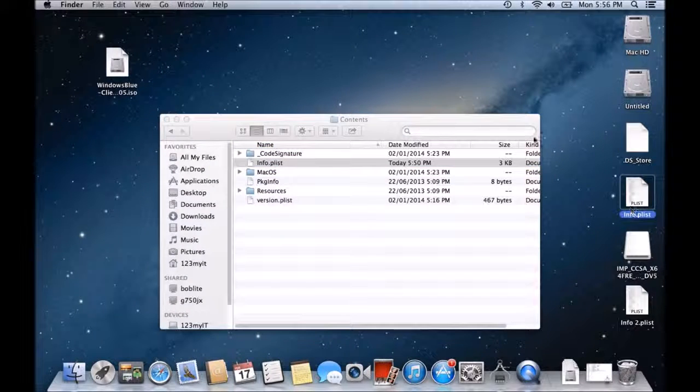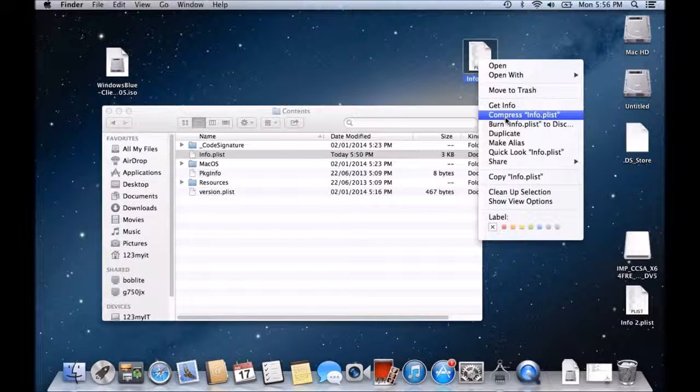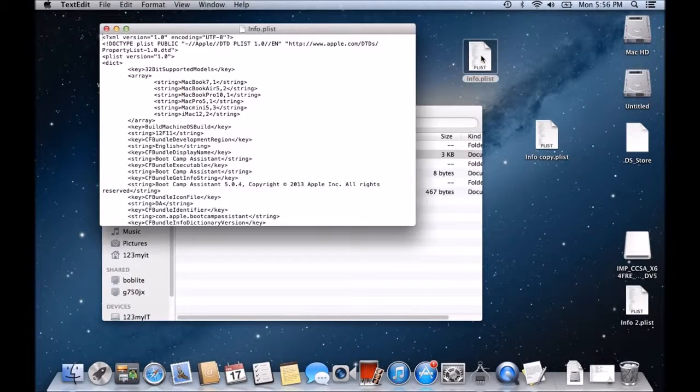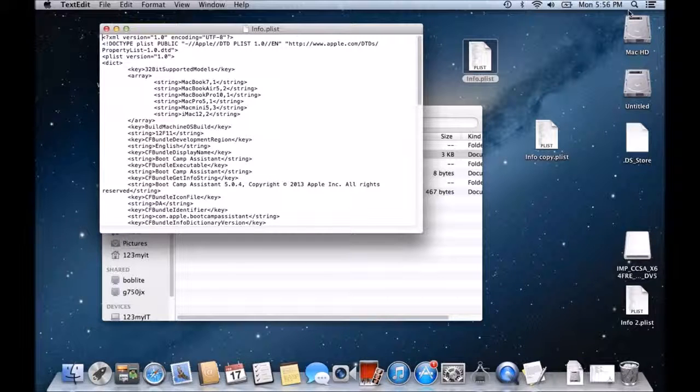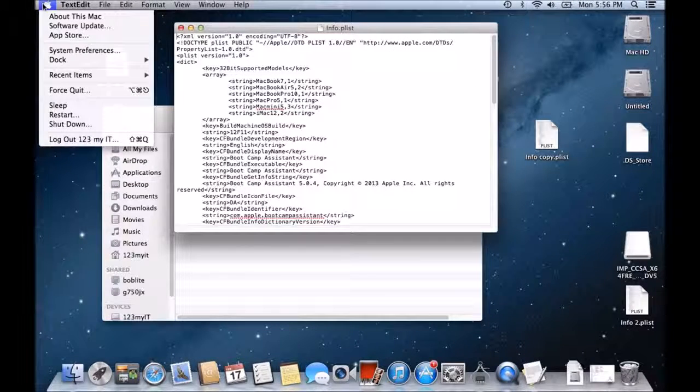Alright, now I've already made a copy here. What you can do is right click and duplicate, okay, before you make any changes. That way you know that this is the older version of this file. So if we break anything, we can always just put this one back in here. Okay, so we want to open this one up.